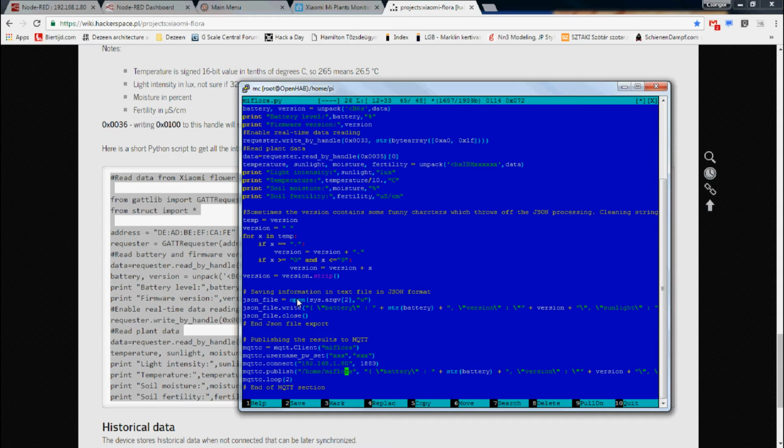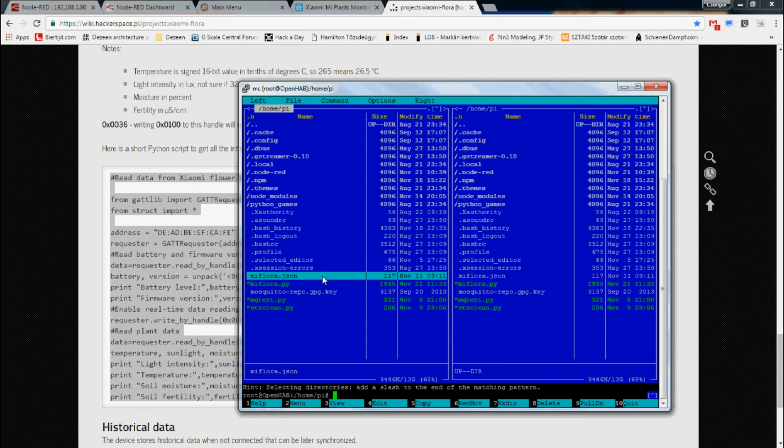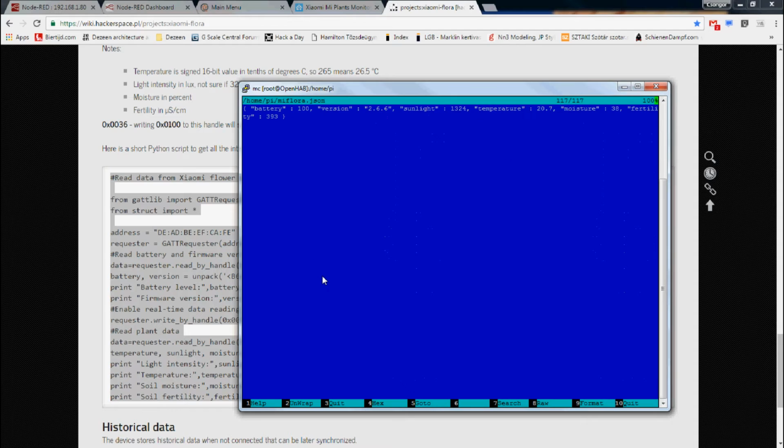So that's all about the program, and let's see how it works. And just to show you the file which got created, it's miflora.json, and that's how the JSON file looks like. I'm using JSON because in both Node-RED and OpenHAB, there is a possibility to easily parse information in JSON format and get the individual details like the battery value or the sunlight out of it without much programming. Well, in fact, with no programming at all.